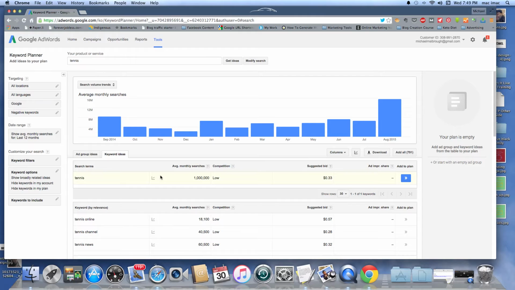Now, as you can see, when you look at tennis, it says there are 1 million average monthly searches. That means that people go to Google and type in some keyword with tennis. It could be tennis, tennis tutorials, tennis elbow, anything having to do with tennis. But for what we're trying to do, we're trying to find the most exact phrase possible. So the more words in the phrase, the better.